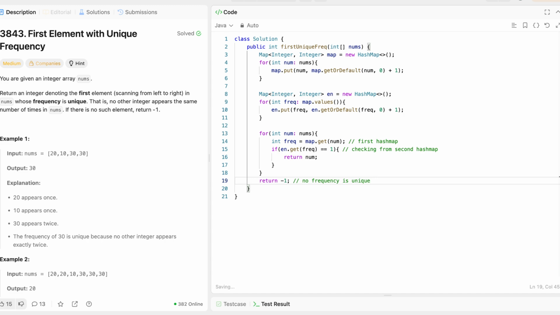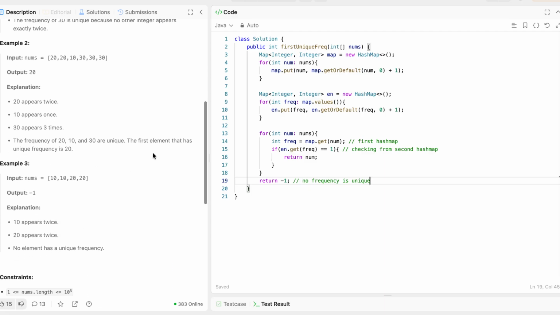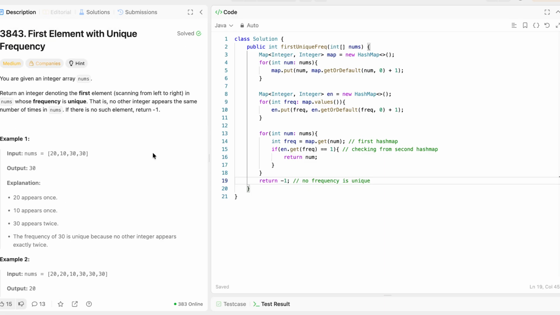So that's it for the day. This is the code and this is the question. So we have solved it. This is the optimized approach for it.